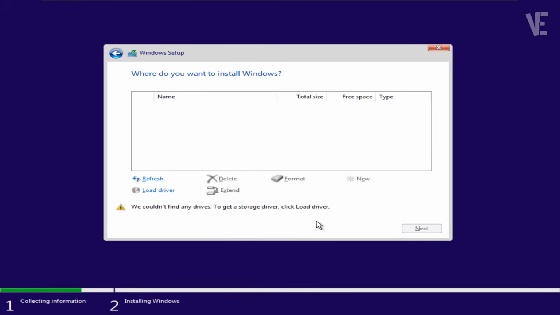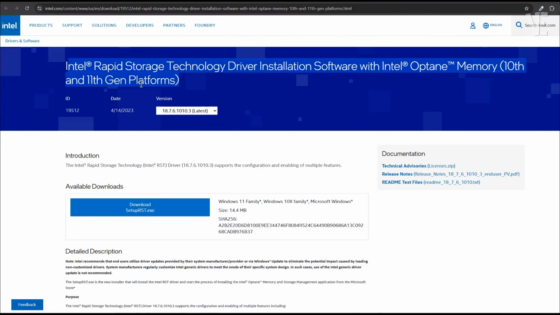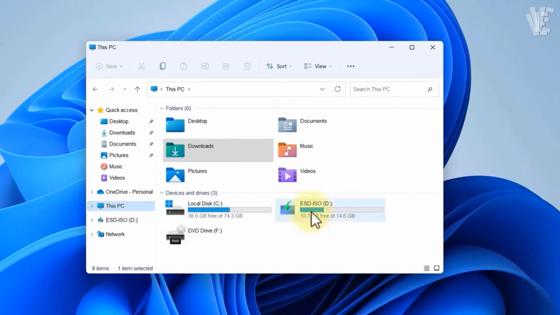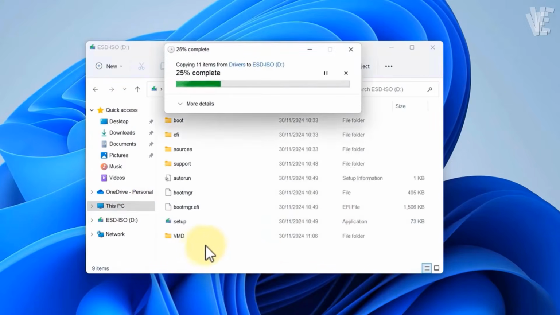So here's what you need to do. First, unplug your bootable USB. Now, on another computer or laptop, download the VMD folder. I'll leave another video in the description that shows you exactly how to download it and how to extract the setup RST.exe file for Intel 10th up to 15th generation processors. Once you have the folder ready, just copy it to your Windows bootable USB drive.